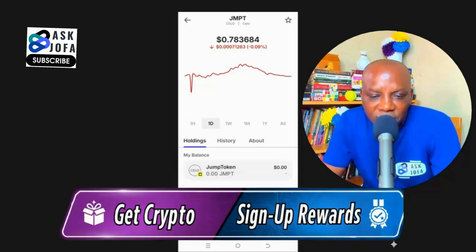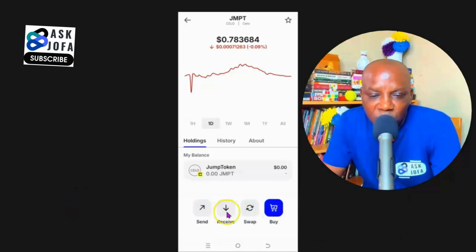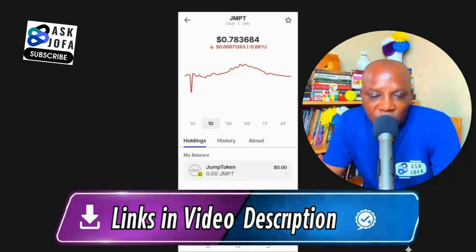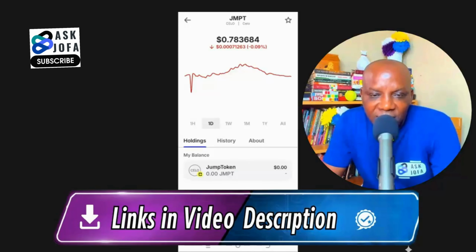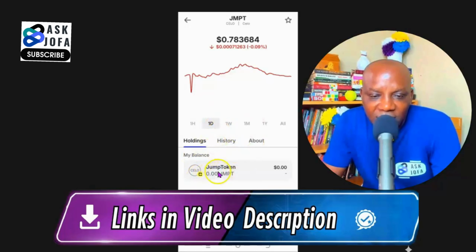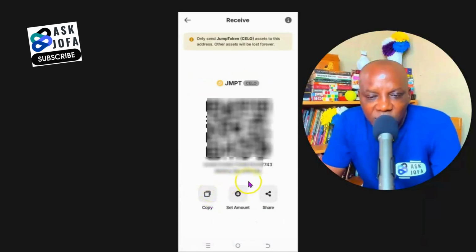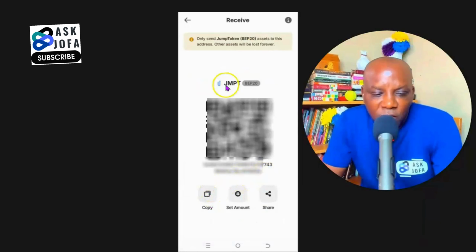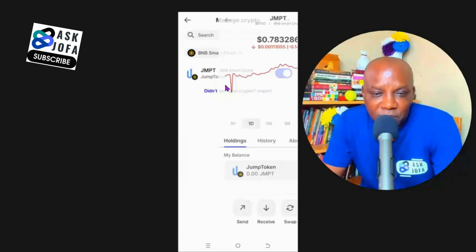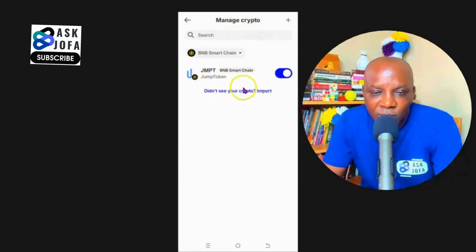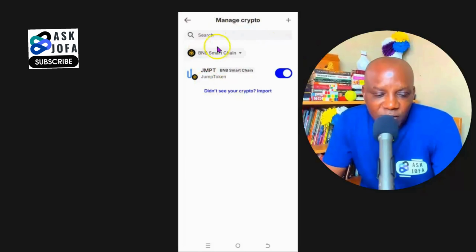If you want to receive token, maybe you want to get your earnings on JumpTask transferred to your wallet address for CELO network, you just tap receive. You copy this address, you take it to your JumpTask platform. But for you to make the token visible on your wallet, that is why you have to do all these things we are doing.